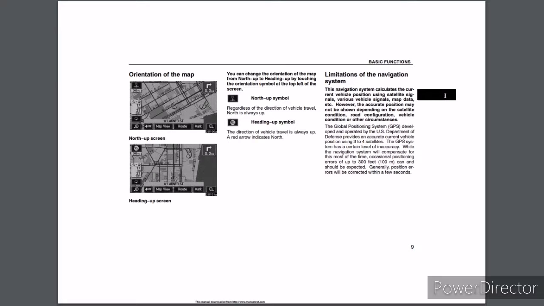Orientation of the map. North up screen. Heading up screen. You can change the orientation of the map from north up to heading up by touching the orientation symbol at the top left of the screen. North up symbol. Regardless of the direction of vehicle travel, north is always up. Heading up symbol. The direction of vehicle travel is always up.